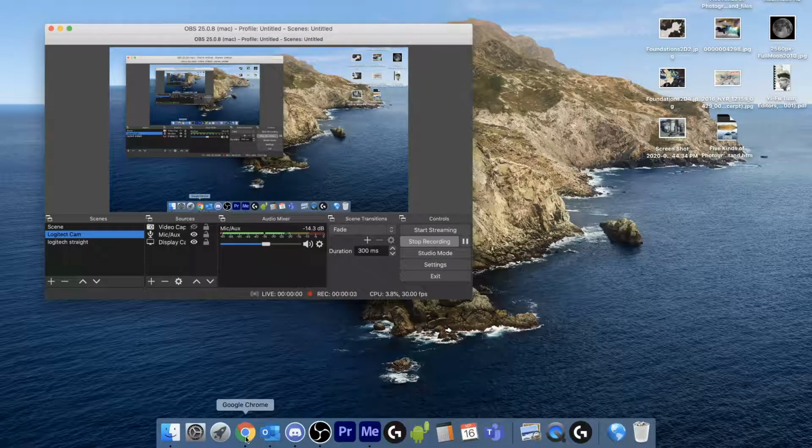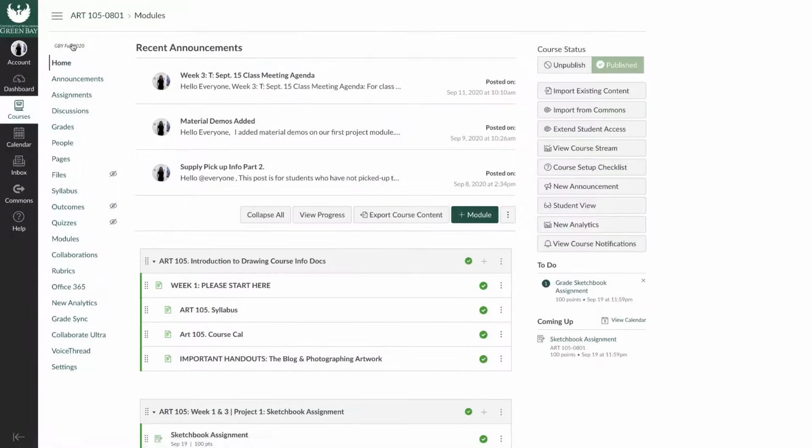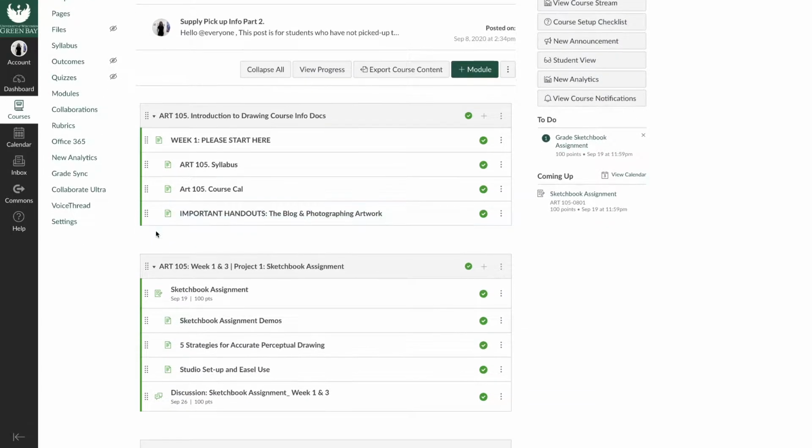So today's video, we are going to be talking about how to upload and embed an image link from your blog to turn into a discussion board on Canvas. This is going to sound maybe a little bit more complicated than it actually is, so I'm just going to walk you through it real quick. Essentially, I am just going to pick at random one of my classes for this demonstration.